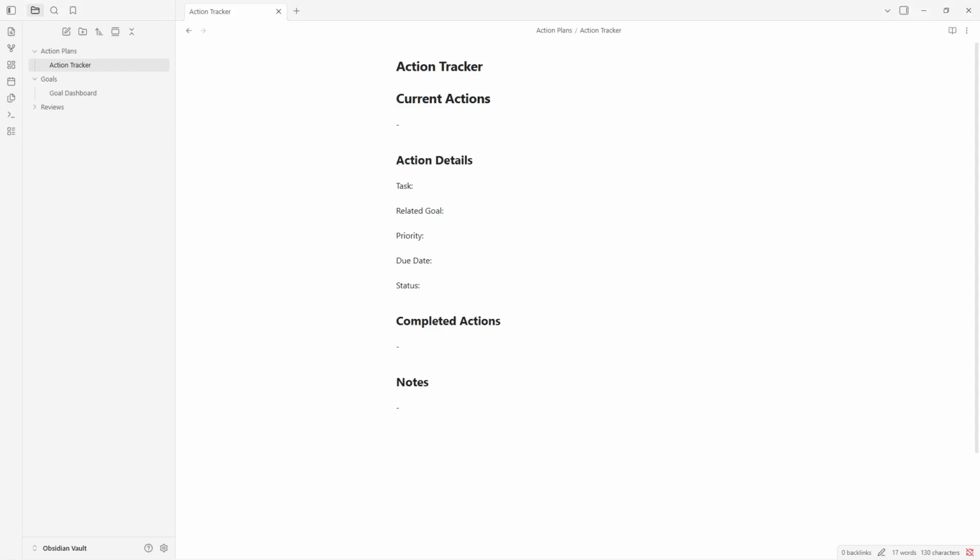As you finish tasks, move them to the completed actions section, which gives you a visible record of progress over time. As your list of actions grows, organize them by goal, by priority, or by due date. You might decide that all high priority tasks for a single goal belong at the top of the list.